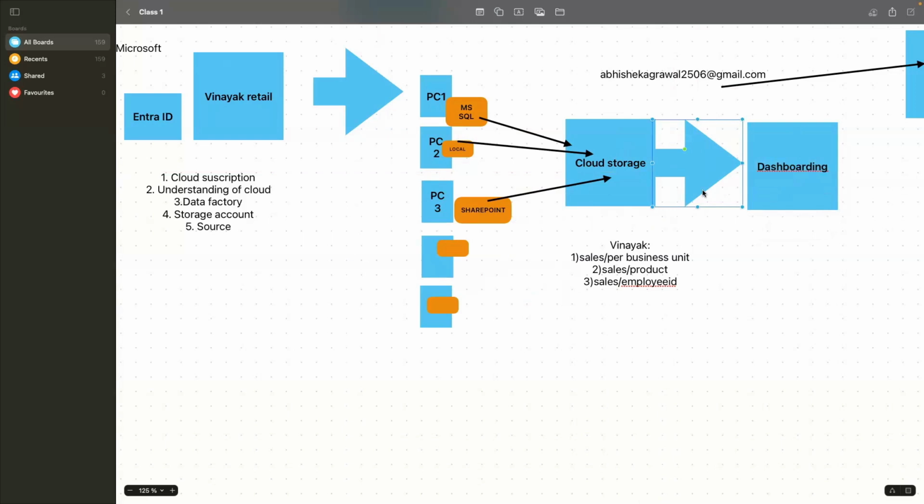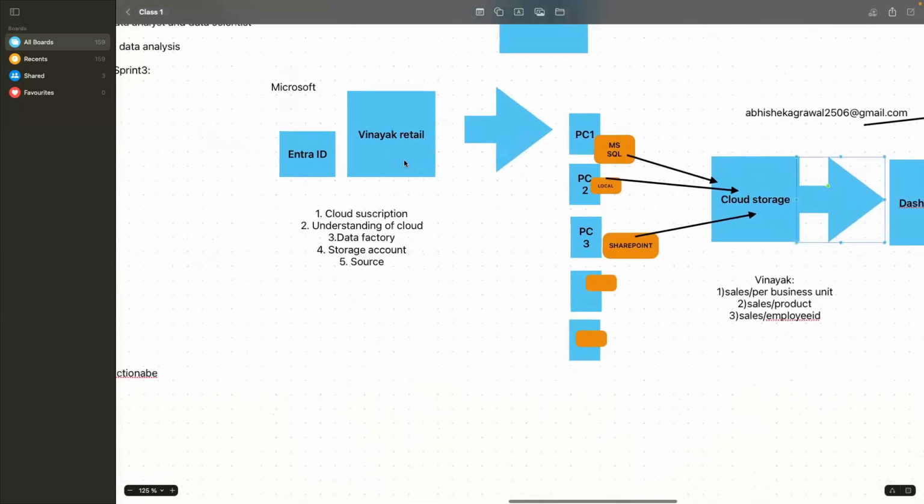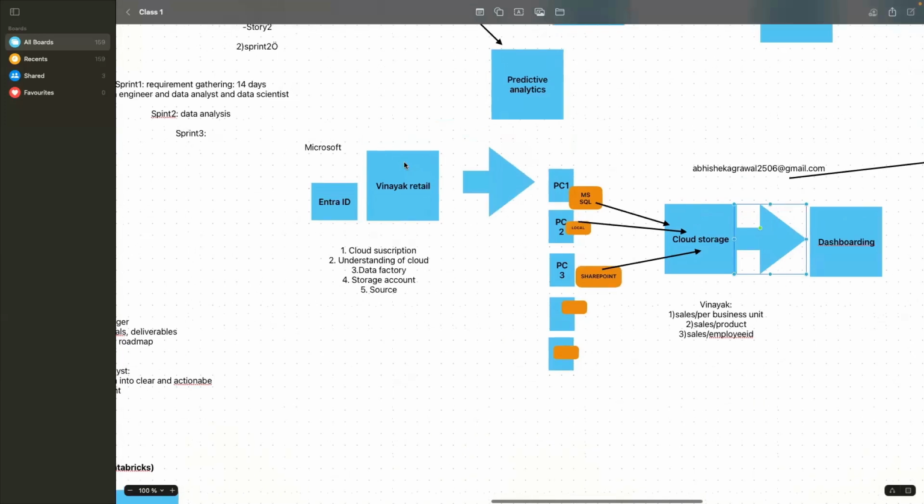So what will Vinayak do? Vinayak will reach out to a technical person, right? First of all, he will reach out to a technical person and tell the requirement: I have the data at different locations and I want to move the data to the cloud storage. And then I want to open a particular dashboard in which I want to understand the different KPIs. So he will first reach out to a technical team and tell the requirement to a technical person.